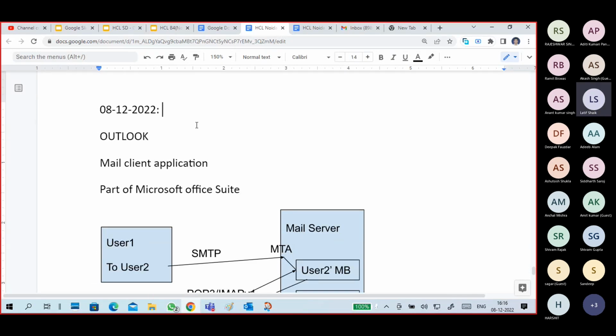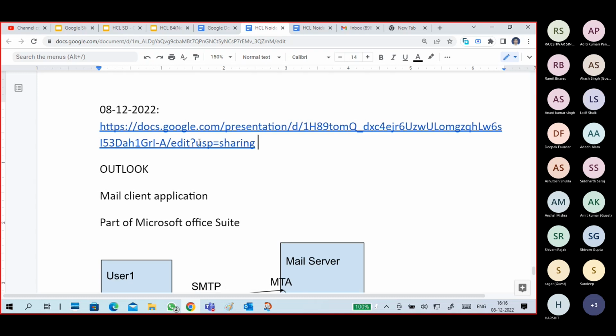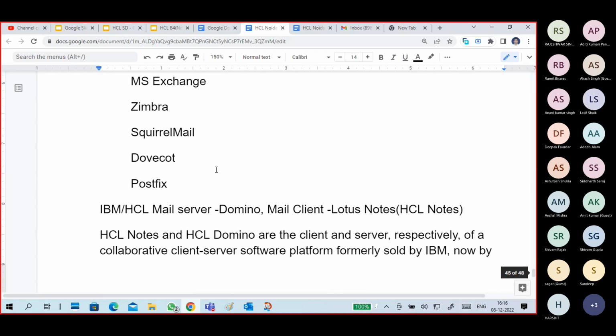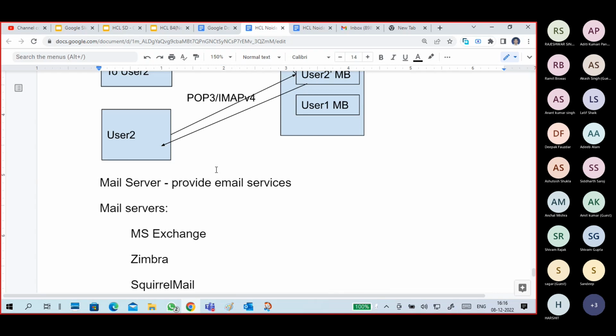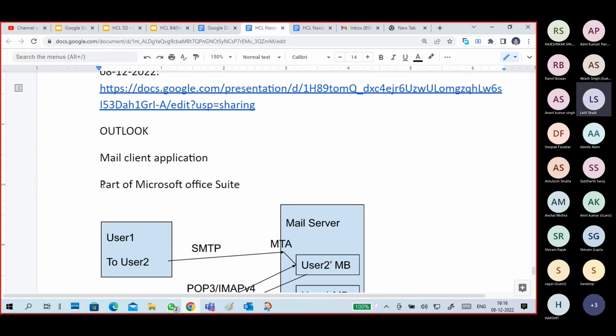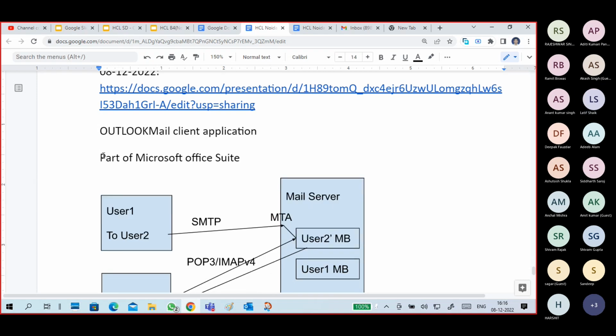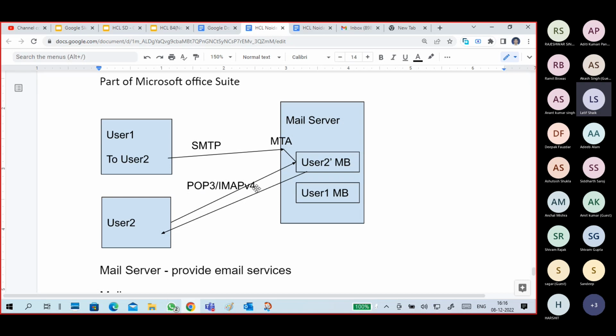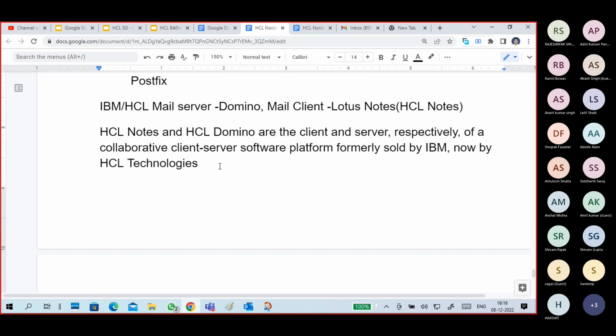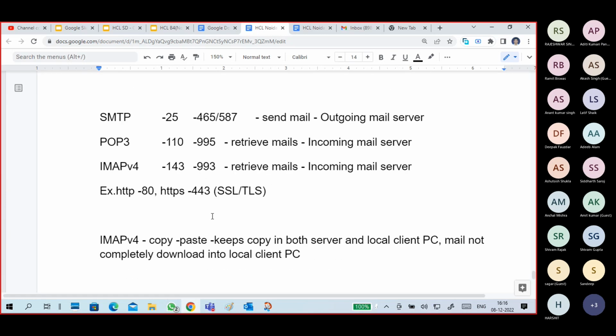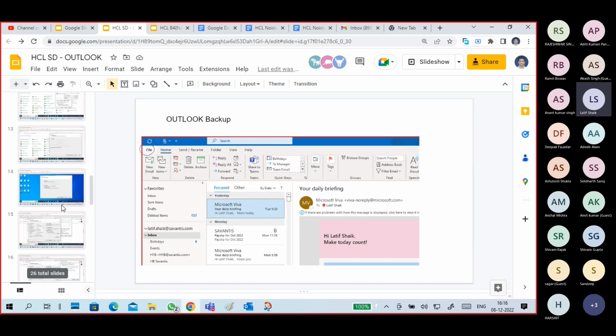Sir, POP3 and IMAP are incoming mail servers? Yes. POP3 and SMTP are incoming mail servers. What about IMAP? Sorry, POP3 and IMAP are incoming. SMTP is outgoing. Okay, sir. In my configuration also you can see.